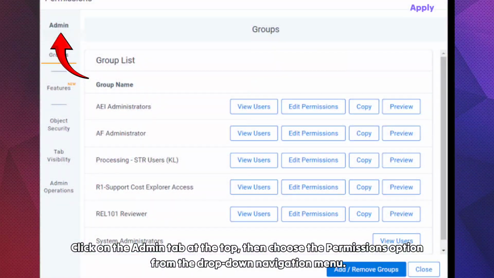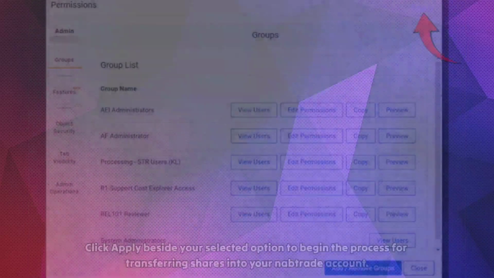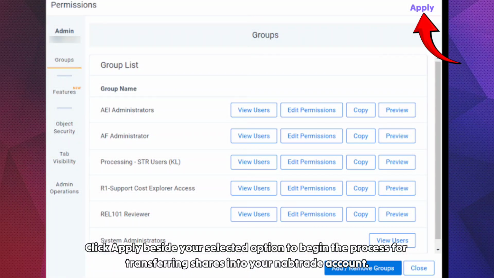Click on the Admin tab at the top, then choose the Permissions option from the drop-down navigation menu. Select Issuer Sponsored Conversion or Broker Sponsored Transfer based on how your shares are currently held. Click Apply beside your selected option to begin the process for transferring shares into your NABtrade account.